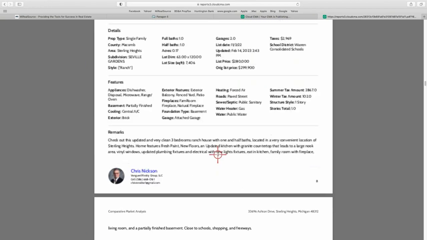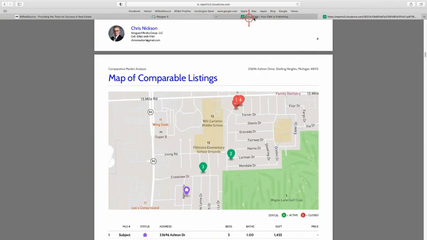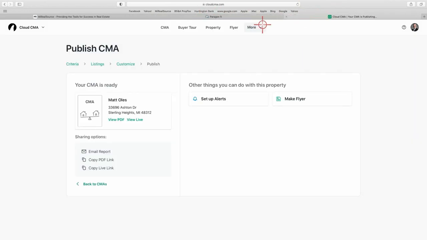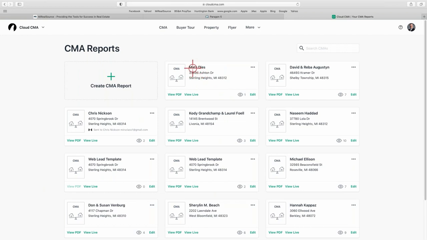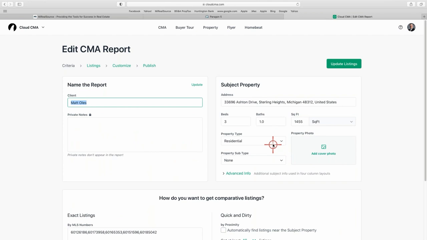The way to change that, we're going to get out of this. We're going to go back to our CloudCMA. We're going to go back to CMAs. We're going to come to the one we were in and we're going to select edit. Now I'm just going to make some quick changes without going through everything. You don't have to go through the listings and customize or update listings because all we're going to do is come back to customize. We're not changing any of the listing information. We're going to customize it.